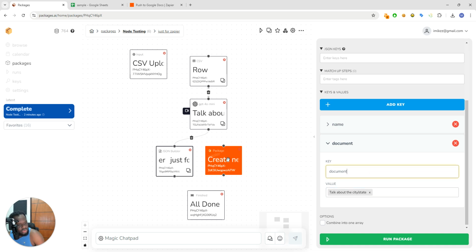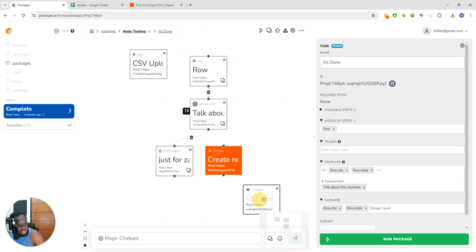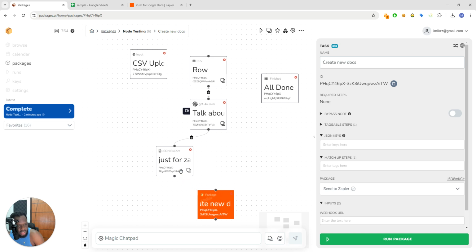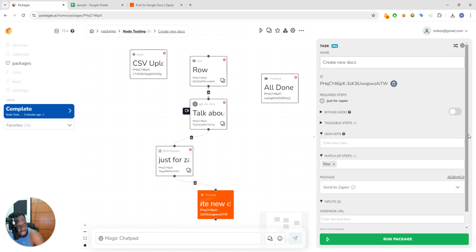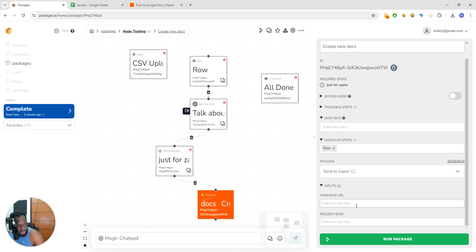Cool. So if we connect this, let's make sure that we've got our matchup steps to row so that it stays grouped up through the whole process. Our webhook URL is going to be this, which we got from Zapier, and our request body is going to be just for Zapier, that JSON builder.